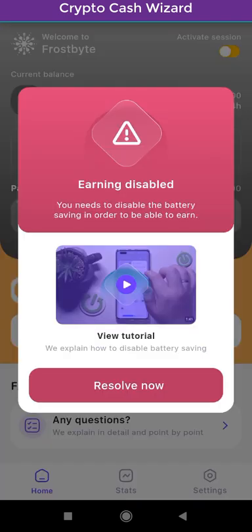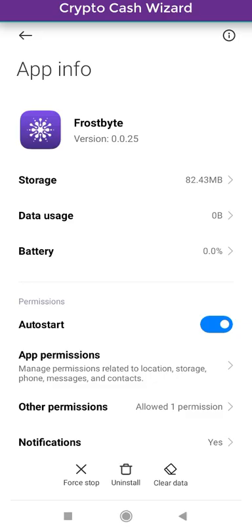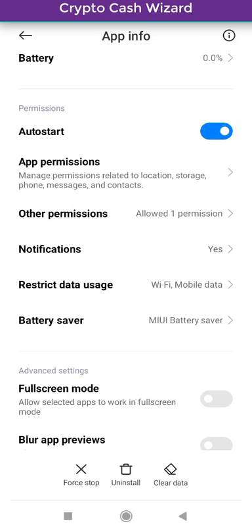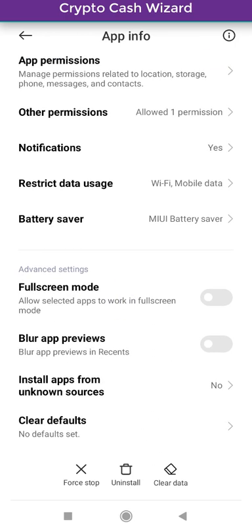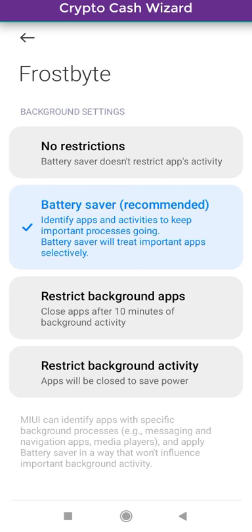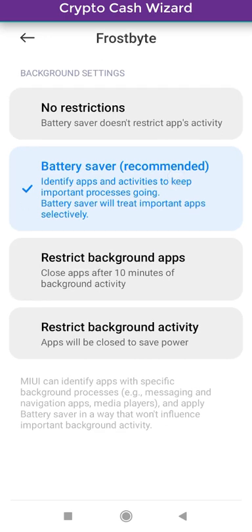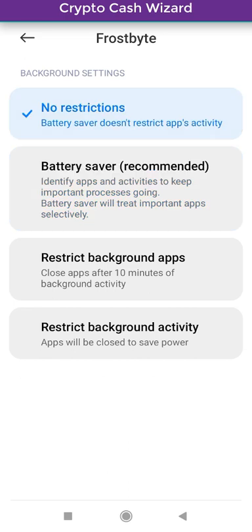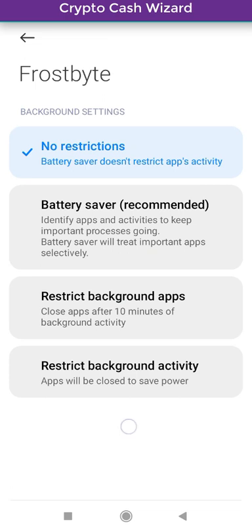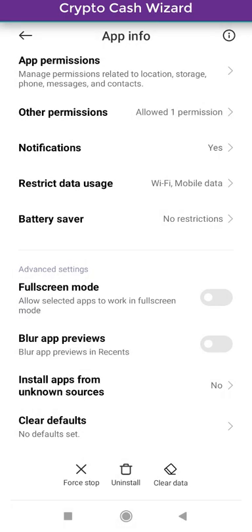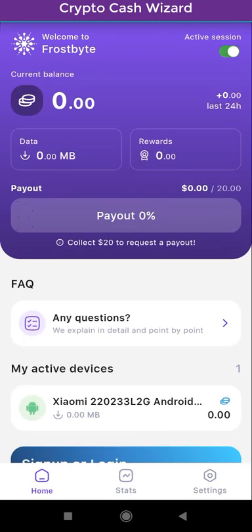From here, I think I do have a battery saver turned on, and maybe I need to make sure that I keep that unrestricted. So let's click on resolve now, and it's going to bring me to this page, and what I need to do is go to battery saver. I want to click on battery saver, which is recommended right here, and set this to no restrictions. That is all we need to do on this page. Then I want to go back, and go back once more, and then this page will open up for me, guys.